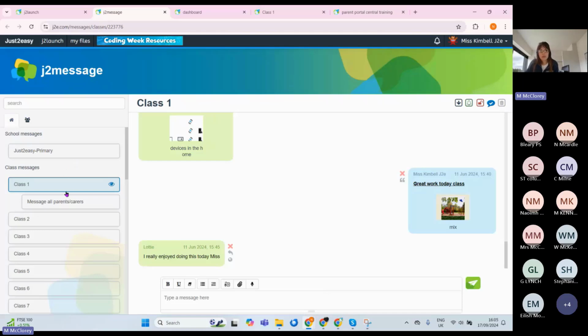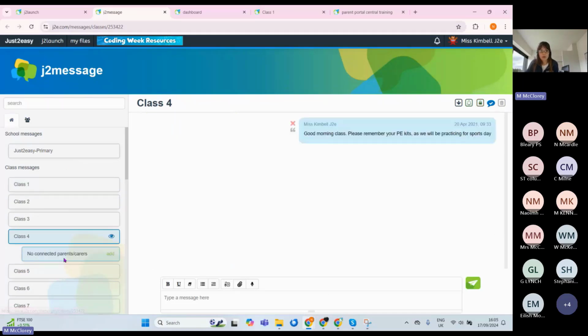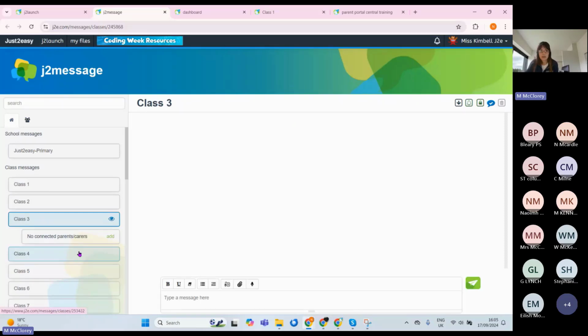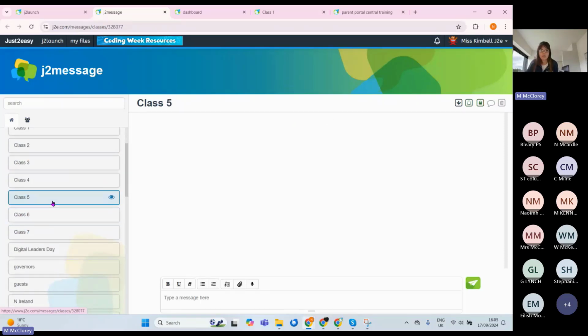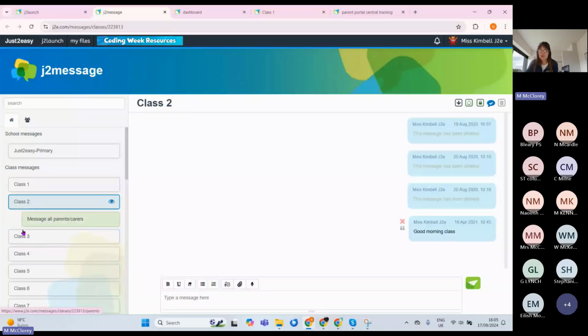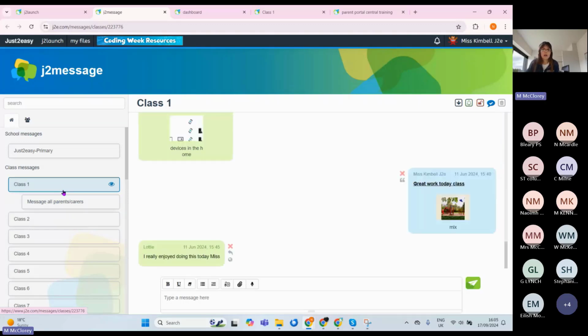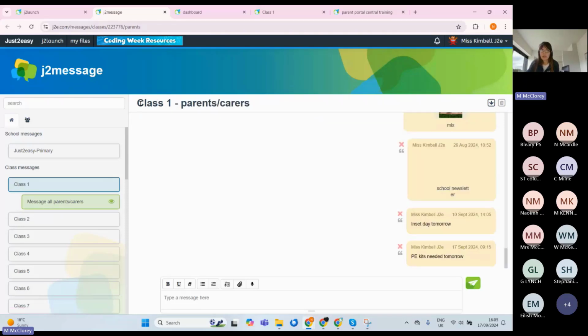But you can see here we've got different discussion boards. If I click on any of these classes, so for example, class 5, I've got no connected parents in any of the class, clearly. There we go, class 2. So you'll see when I click on class 2, I've got this parents discussion board as a kind of sub discussion board. So if I want to message all parents and carers, I click on this and it will show me class 1 parents and carers, and that is who I am messaging.